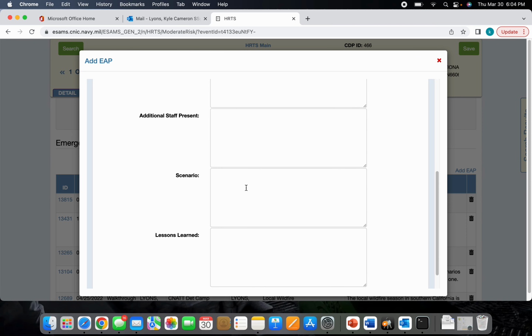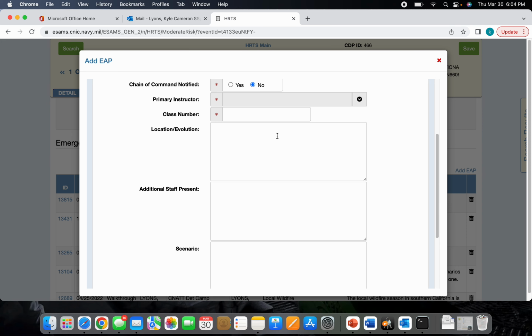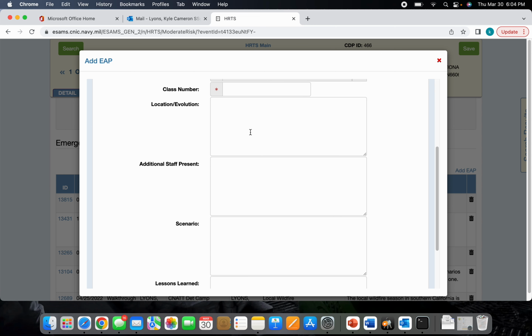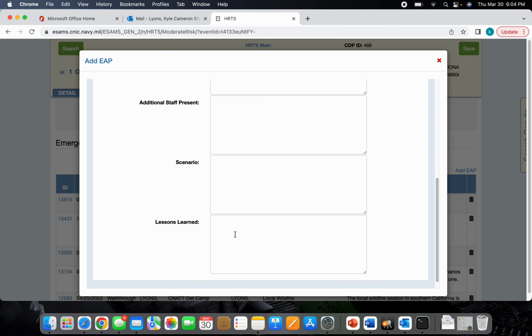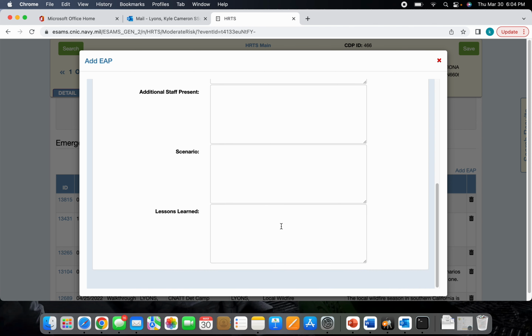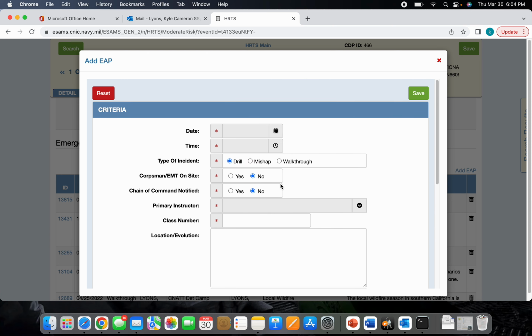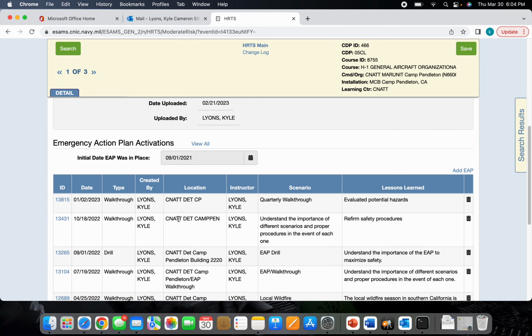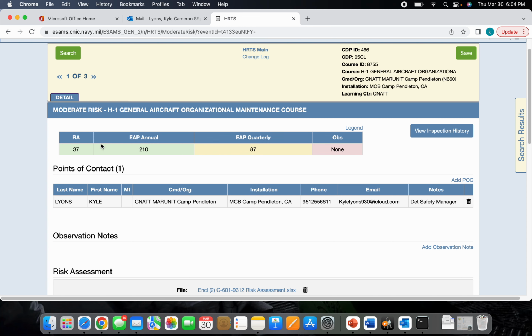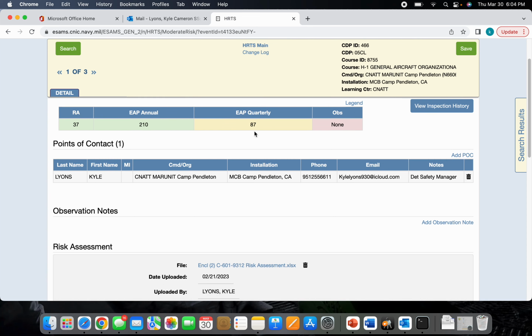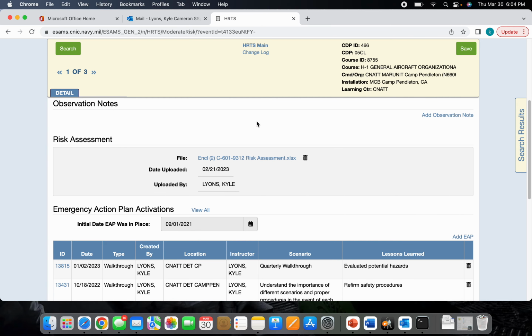And then you're going to put all of the information in here. Location evolution, CNAT Det Camp Pendleton, all hands, scenario, conducted emergency action plan, lessons learned, kind of what I put, but use some common sense. None of these are that crucial. Mr. Prince kind of made it seem like it doesn't have to be a certain word in here as long as it's filled and that emergency action plan is in here to trigger this date to be good. He said most people are just going to be looking at this. And then quarterly, this is just going to be walkthroughs, whatever kind of walkthroughs or drills you want to do.